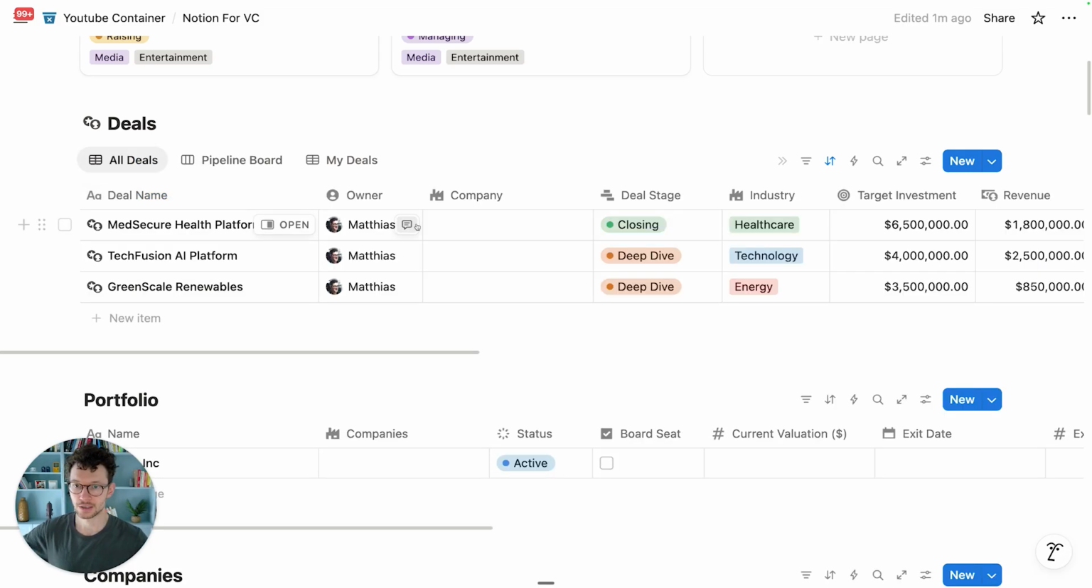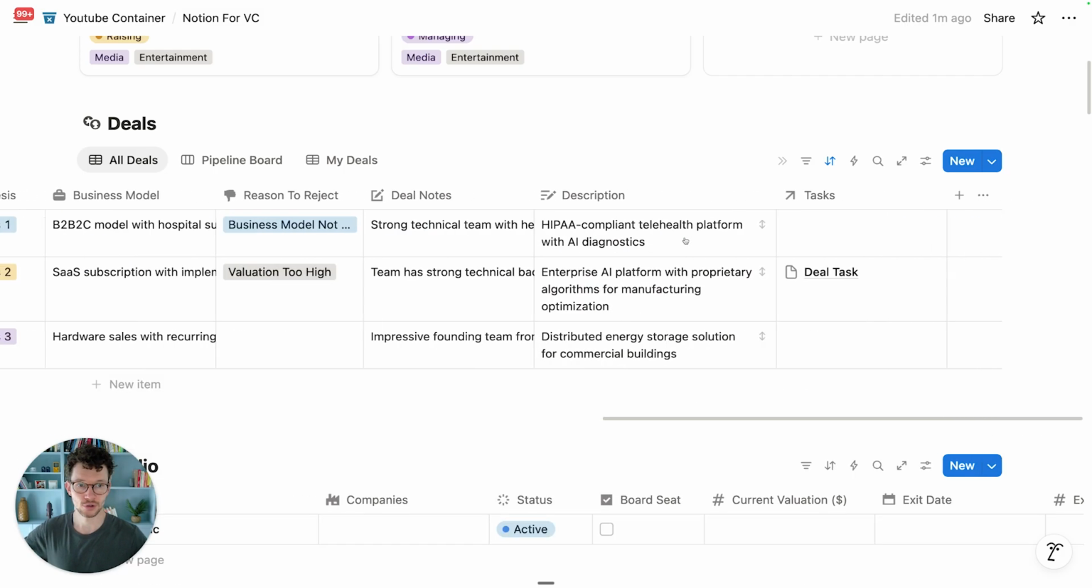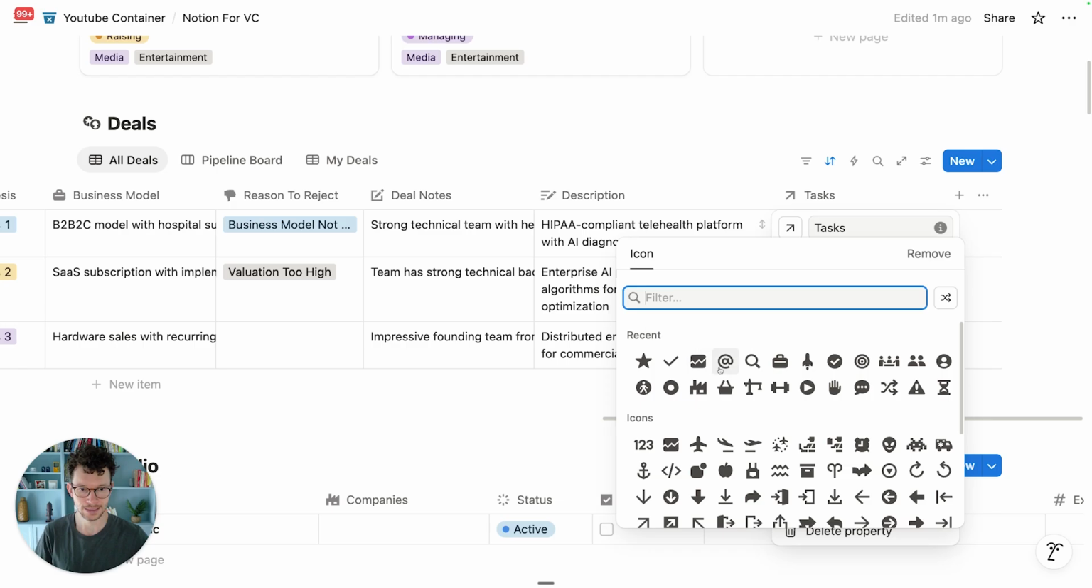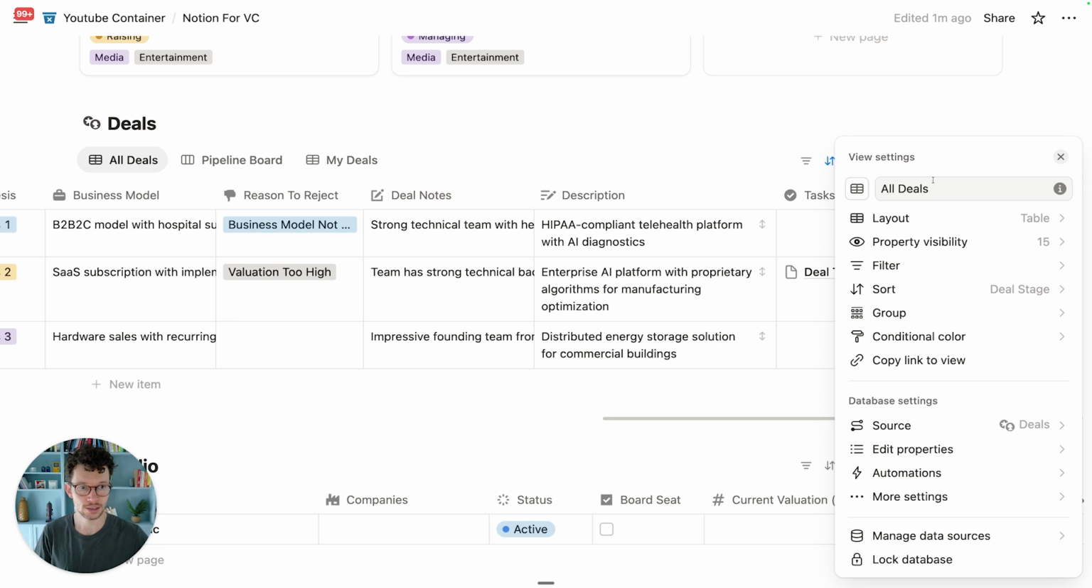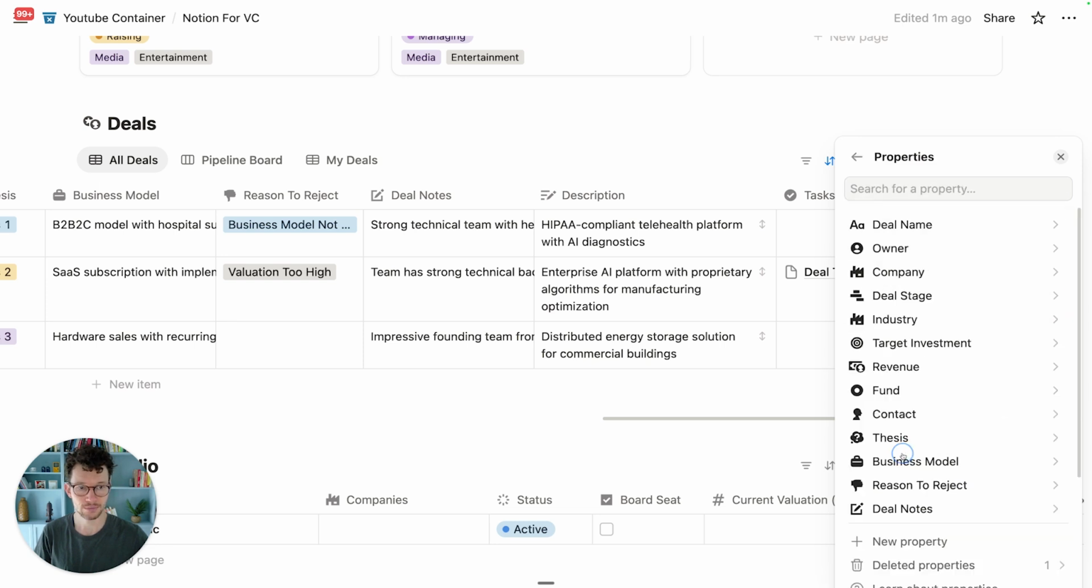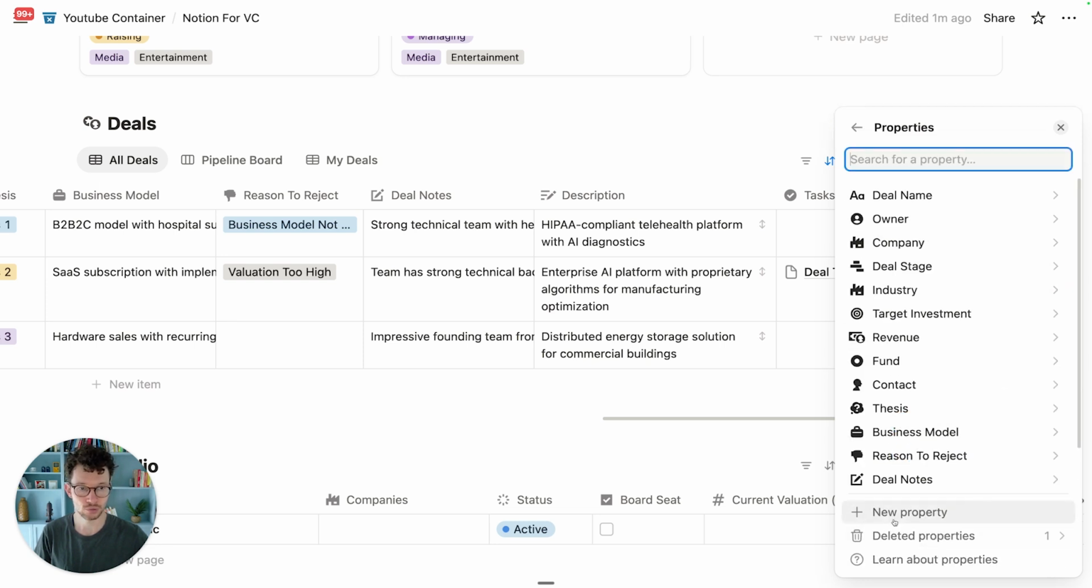To do so, let's quickly go to our table view here, right? Scroll all the way to the side. And then I'm just spotting we have tasks here and we haven't updated this icon yet. So let's do that. And then let's click either on this plus button here to add a property, or alternatively, we can also go to settings, edit properties, and then here say new property.